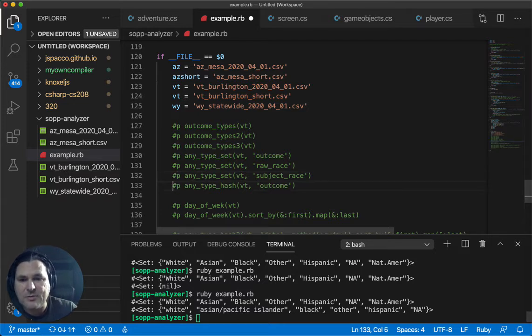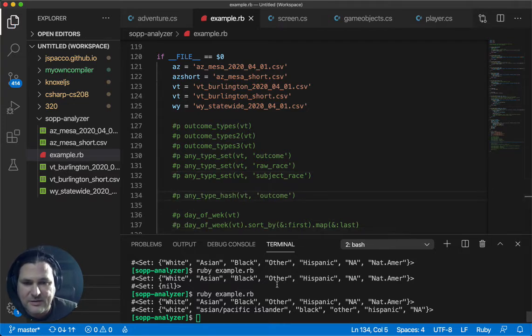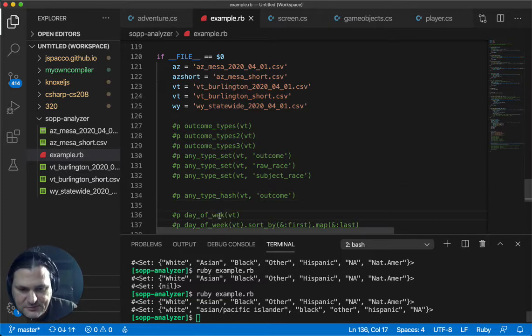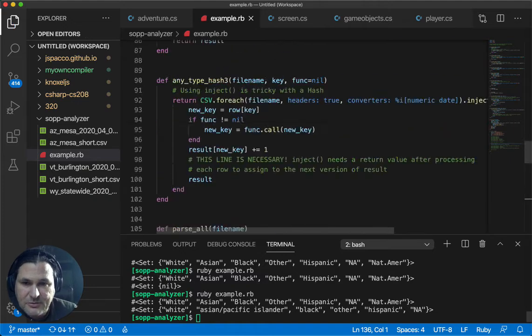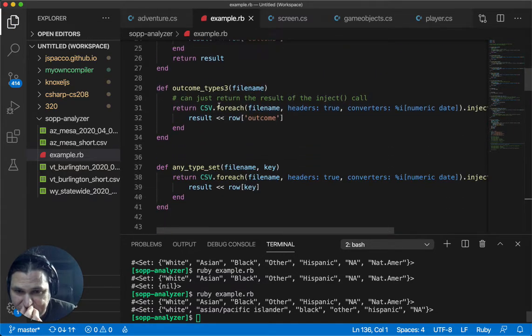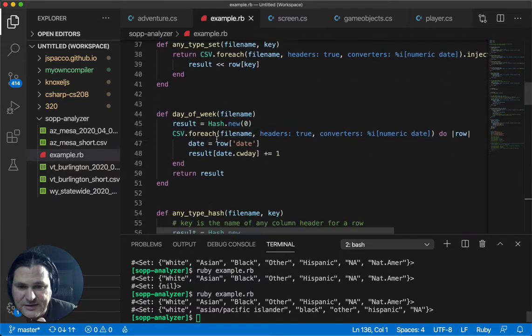Now, you're probably looking at this and you're like, okay, Spacco, that's fine to know, violation, arrest, and citation or whatever, but how many of those are happening? I can already see that's misspelled. Well, let me show you. So that's the outcome types 1, 2, 3, any type set.